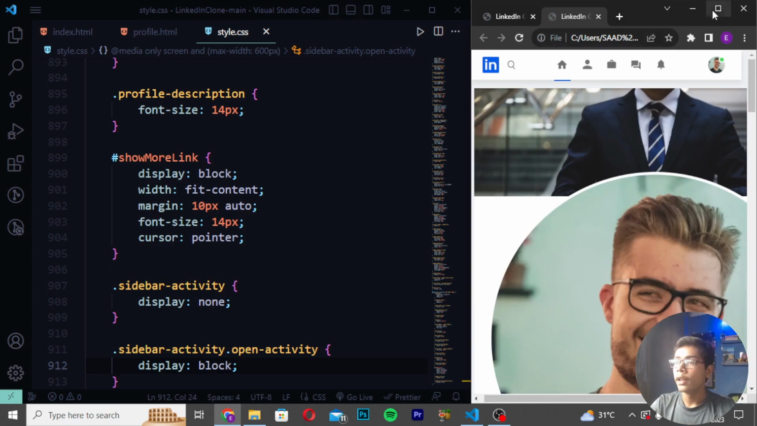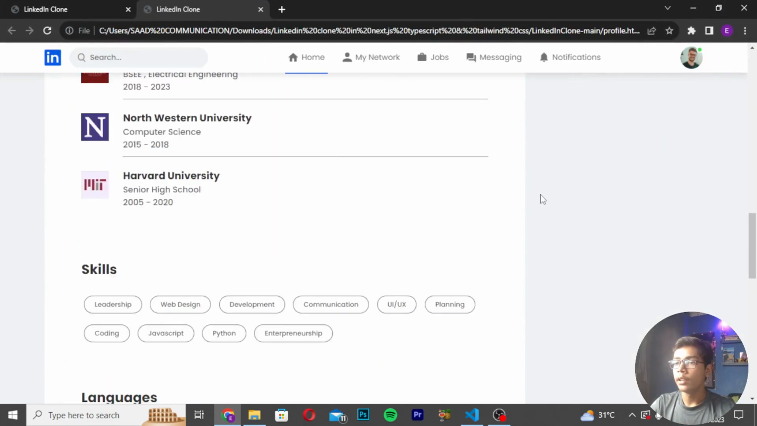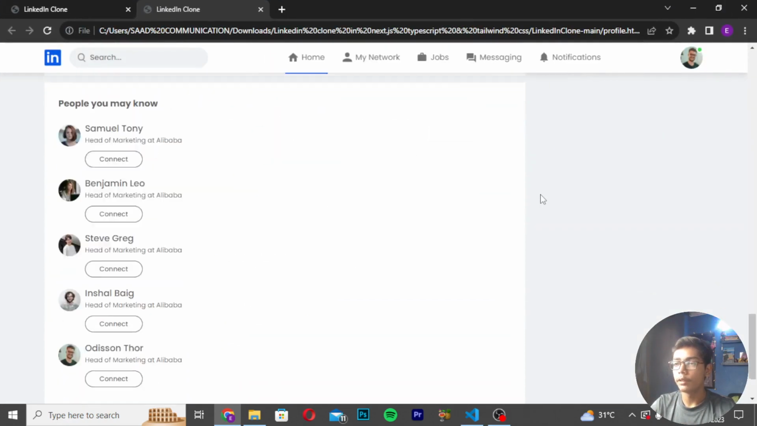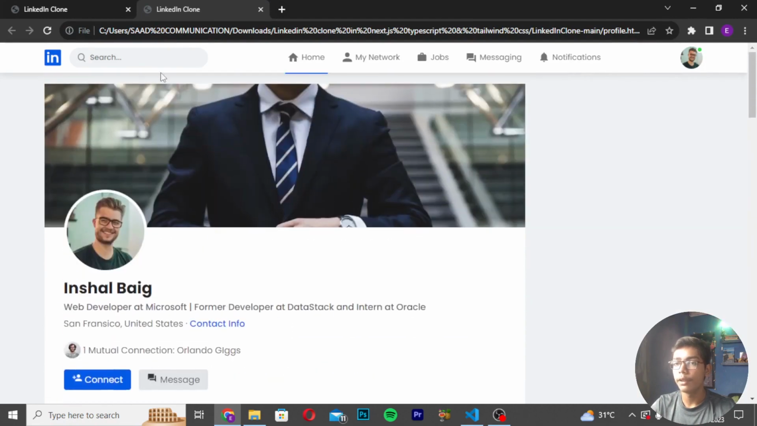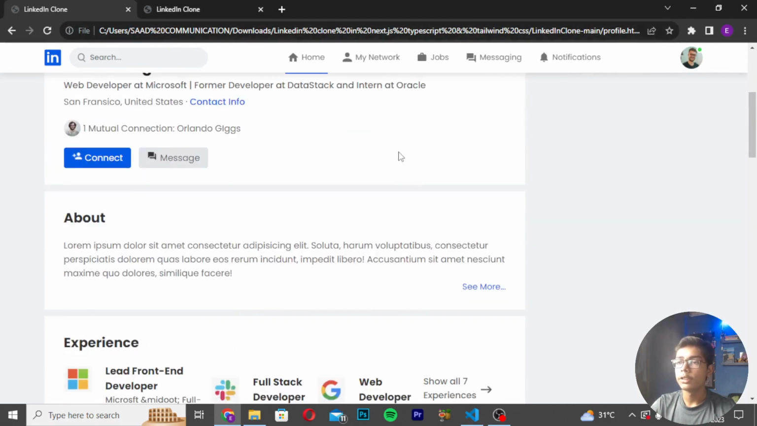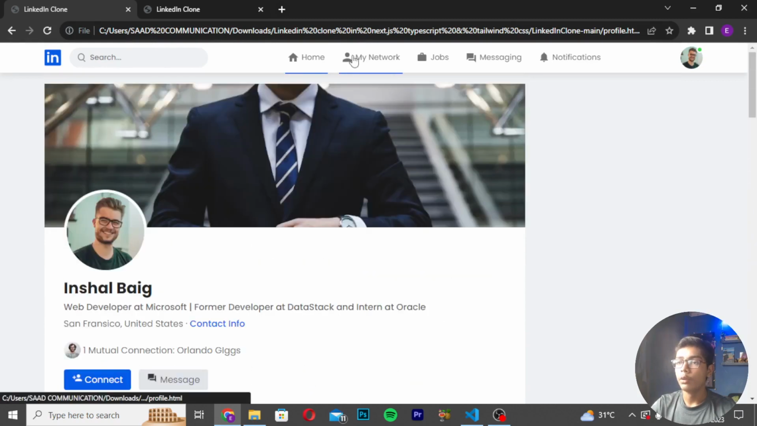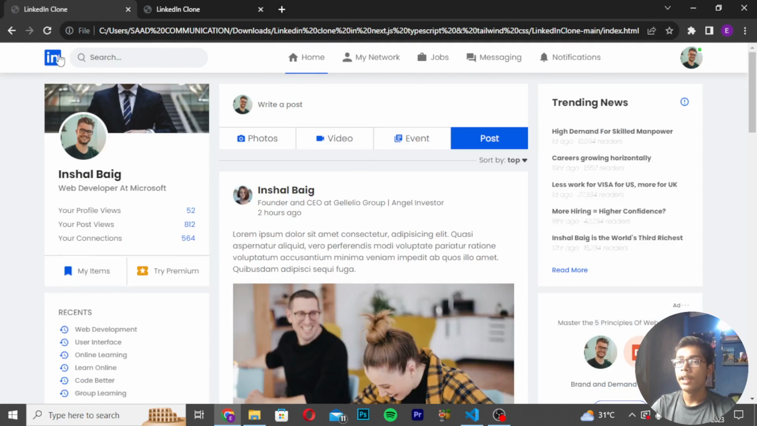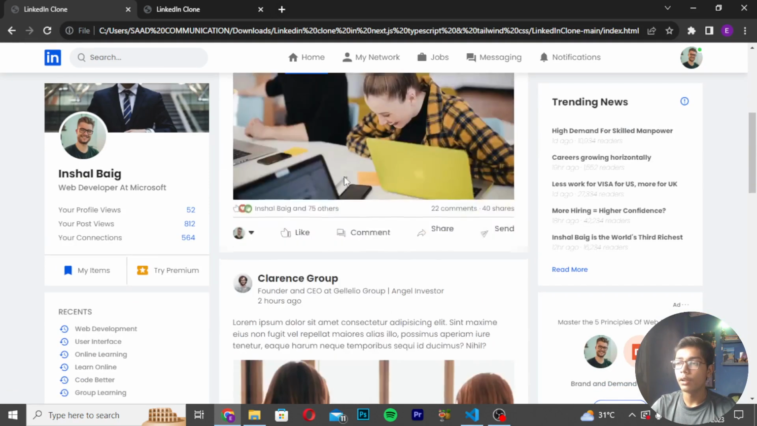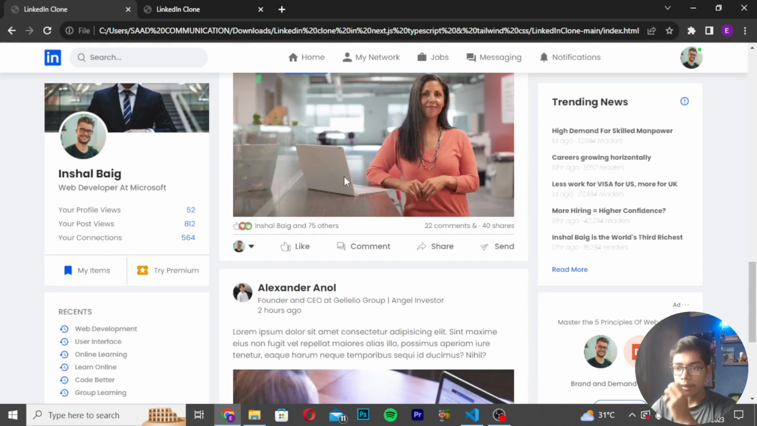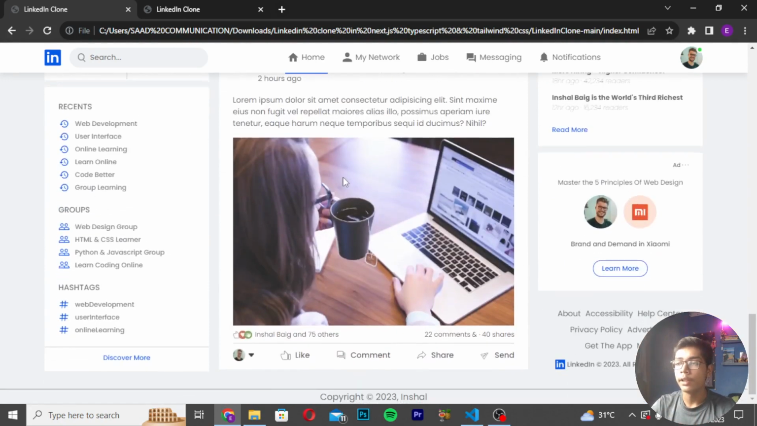So if I show you here by reloading, you can see we are getting all the things in this profile section here. This was our profile section of the second page which we have created, and if I move on to the first page, so this is our first page which we have created here with the profile. And if I move on to the my network jobs messaging, you can see we are getting the different categories. And if I press this LinkedIn here, so we are on our LinkedIn section, and you can see this is our LinkedIn clone which we have created from start.